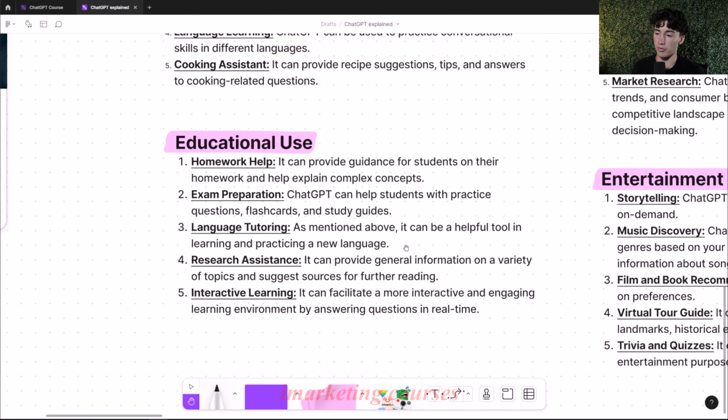Educational use case number 4 is research assistance. It can provide general information on a variety of topics and suggest sources for further reading. So as of recently, I've been learning a wide variety of topics that I never thought that I could learn anything about by using ChatGPT. It can cycle out the information you don't need to know, give you the key points, and I found it's a great way to take in and learn a lot of new information. Use case number 5 for education is interactive learning.